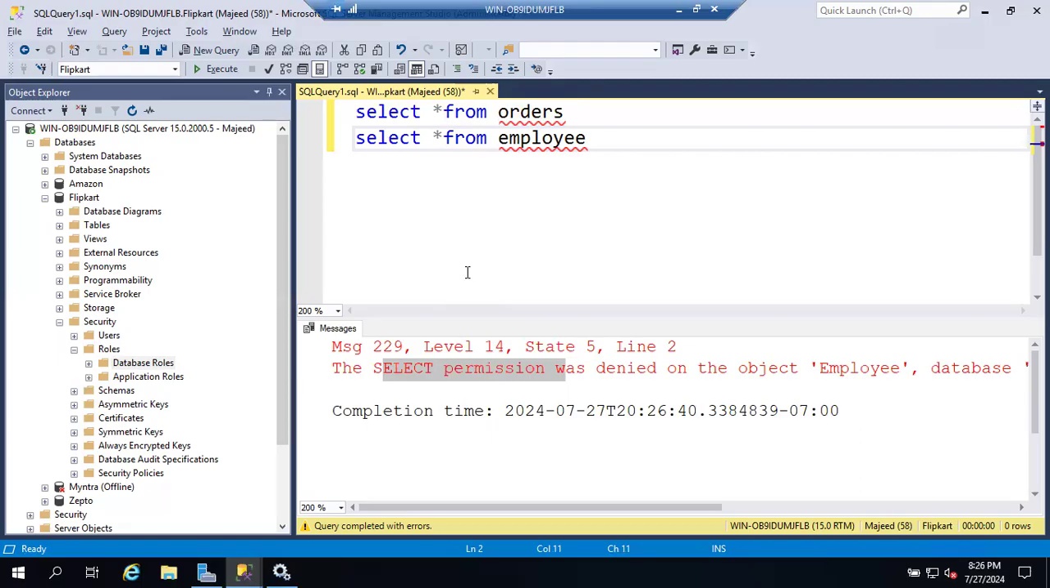If you add Majid to the data reader role, Majid can read all the tables, right? That is the main challenge. But I don't want to allow him to read all the tables. I want to give access to Majid on a specific table. How to do that? We can achieve this in 2 ways. One is go to user properties and add the table, or go to table properties and add the user. Both I will show you.